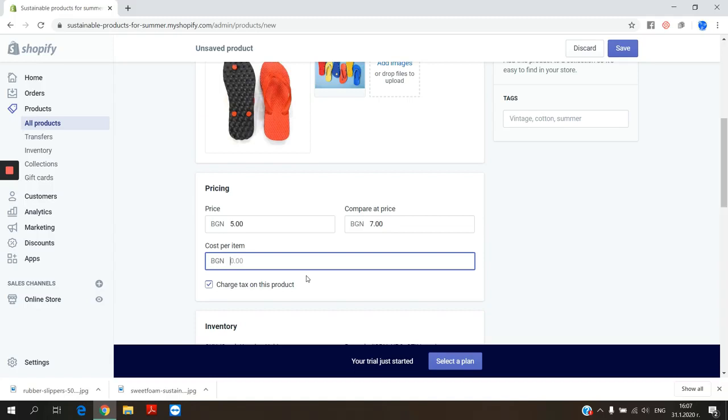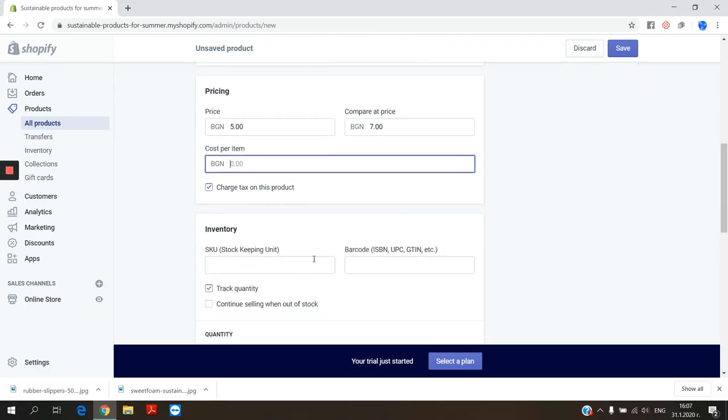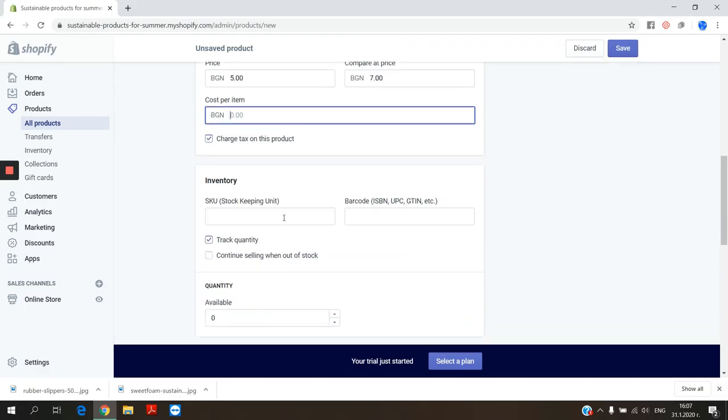Shopify also asks you about the cost of your product. You can use this for your bookkeeping purposes. You will get what the margin of your profit is if you put the cost for each item. You can use a stock keeping unit, or SKU for short. If you have a large store, this could be very helpful in the future for tracking your stock.